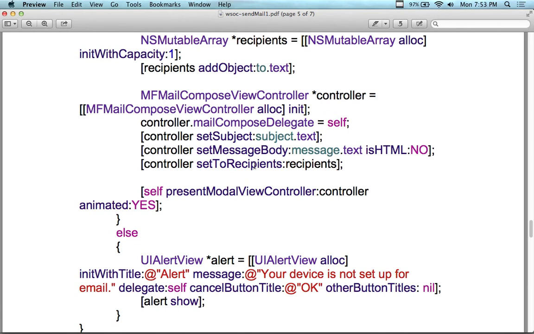Controller.mailComposeDelegate equals self. It is a controller, so there's a delegate, and the delegate is self, which means we're controlling the delegate. We're controlling the controller for the mail. We're going to get that modal window that shows up, which means that control, when we're done with the window, we go back to our app. Actually, we don't leave our app. We'll do it from within our app.